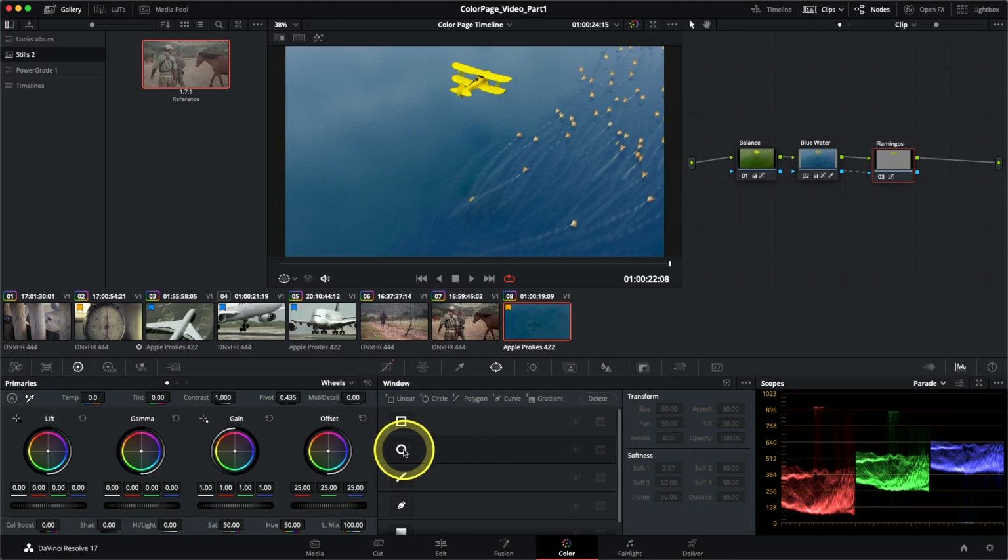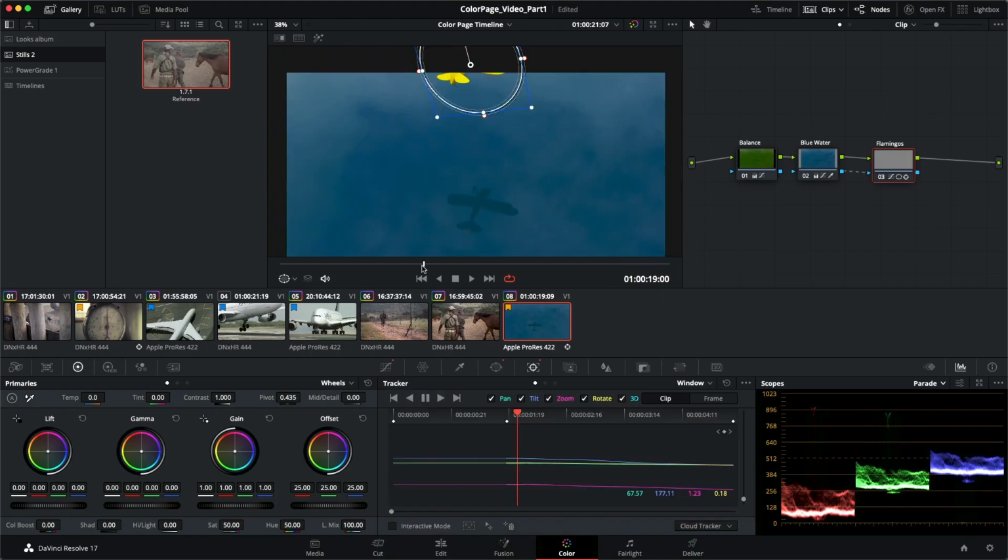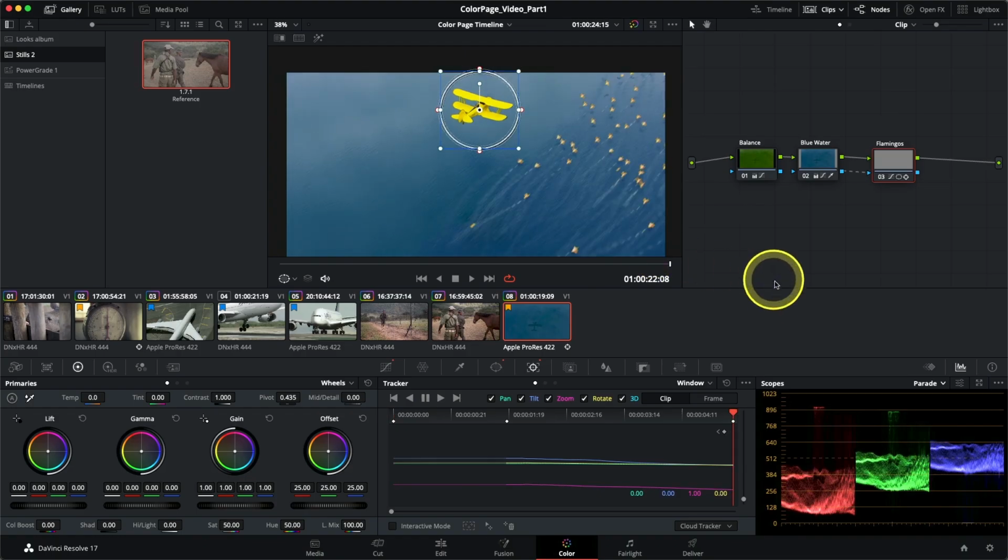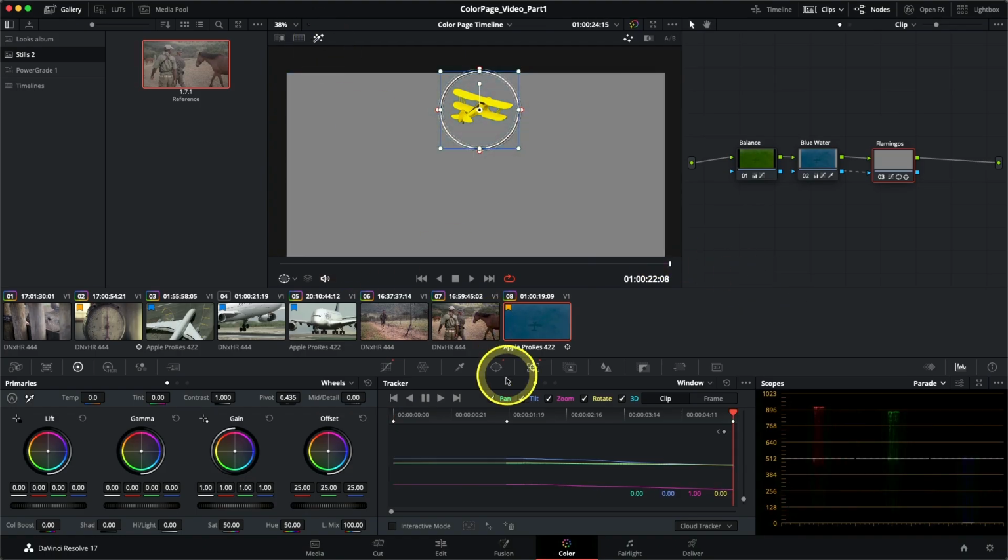So I will click on this circle preset, pick it up and drag it right over the airplane in the viewer, and then resize the circle to make sure it's not overlapping any of our birds. I'm also going to make sure that the airplane never leaves the confines of that circle. So as I drag my playhead to the left, I see that it very slowly exits the frame and disappears like so. I will switch back into highlight mode, and I will find that the only thing I can see right now is the airplane.